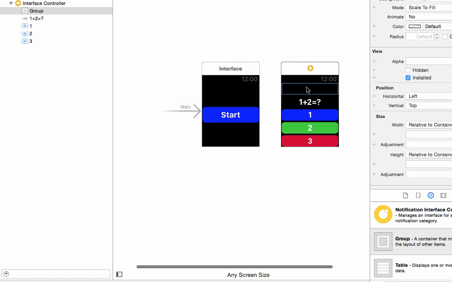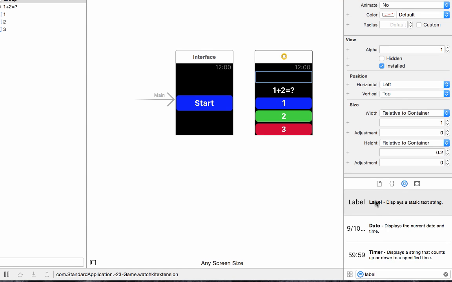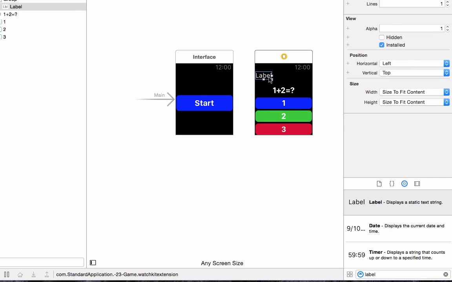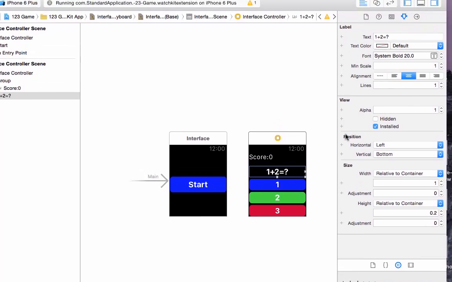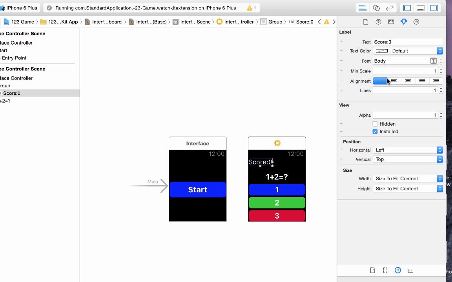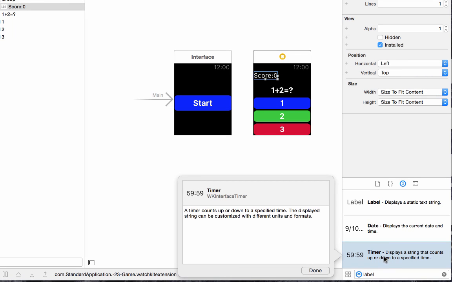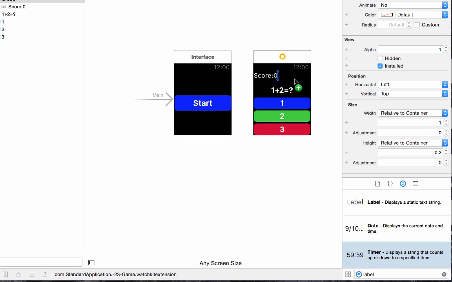And for group, as you can see, this group we have some label. The same, we have a label in here. This label for our score, for example, is score. We set it to 0. And at the left side is the score label. I align this to the left. And next is the timer. The timer, you can put it inside the group in here.